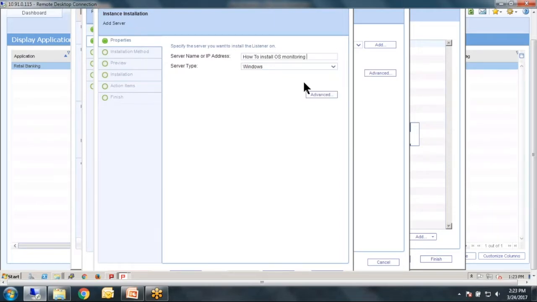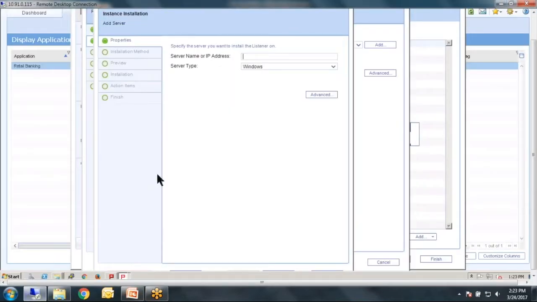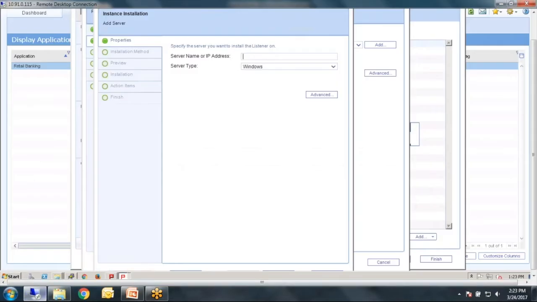So, what I want to do is I thought I had this in the buffer, but apparently I didn't. This is server 61. Let's try that again. Control C, Control V, and it's not taking. So give me a second here.